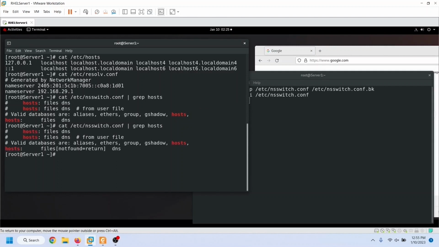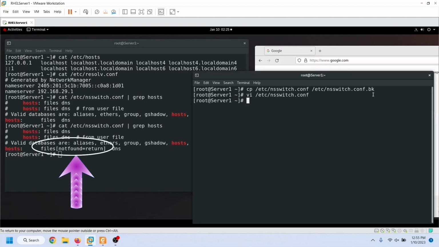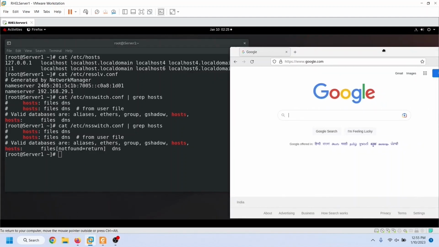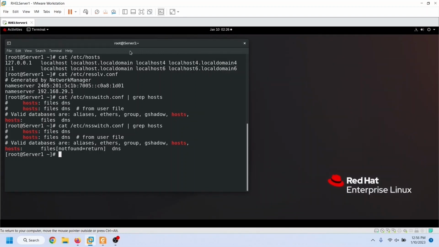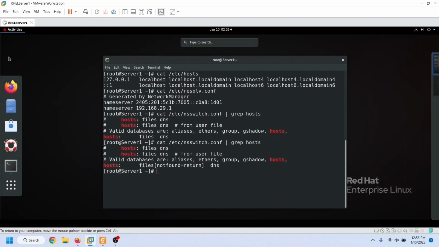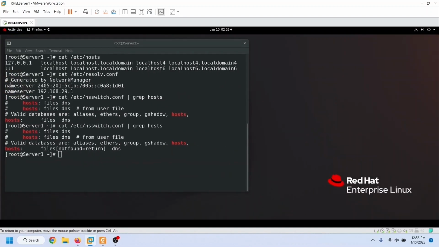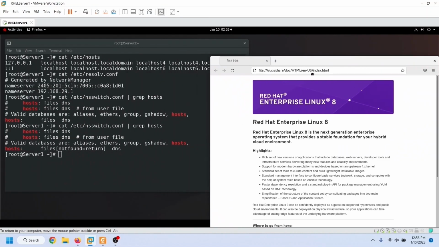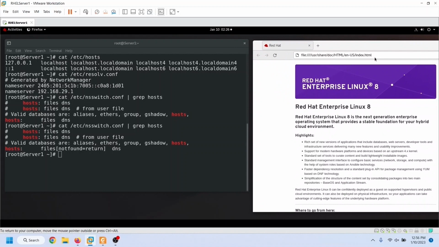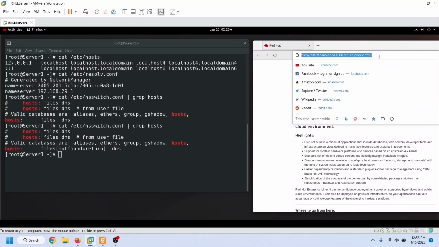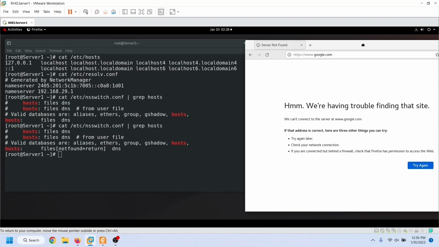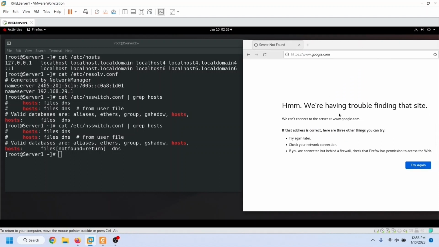Verify the change. As we can see here, the default action of the not found option has been changed. Restart the browser. Now access the internet again. As you can see here, now we cannot access the internet.